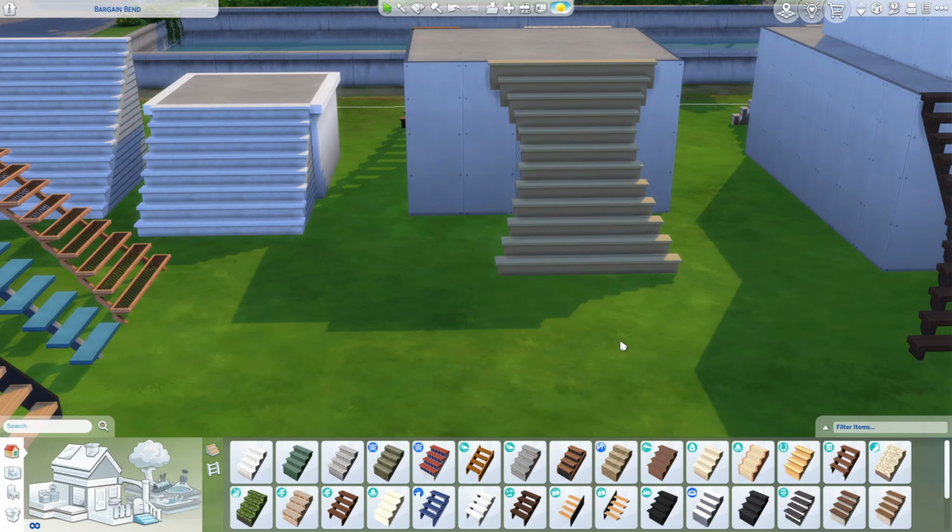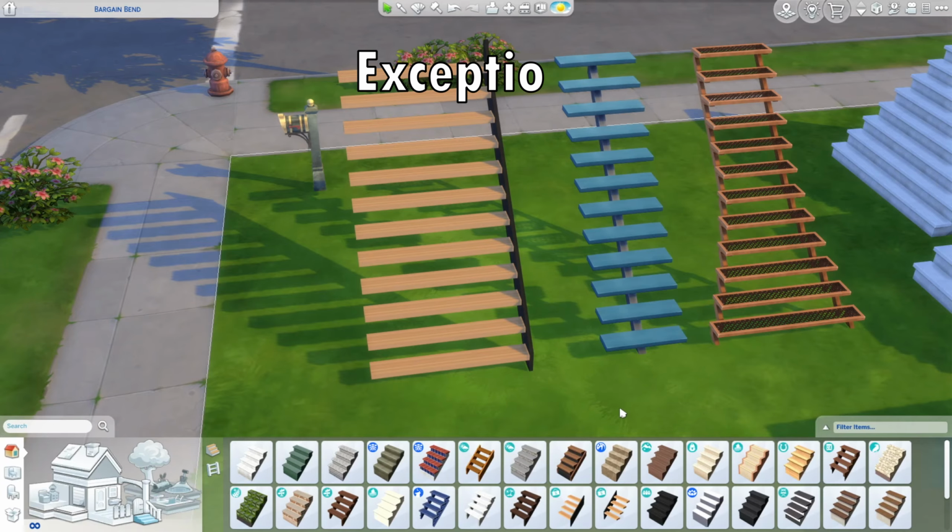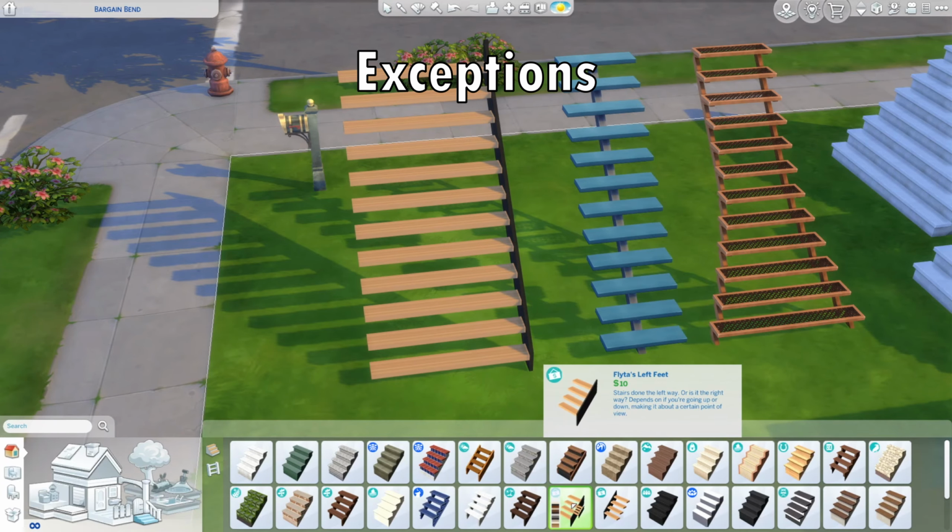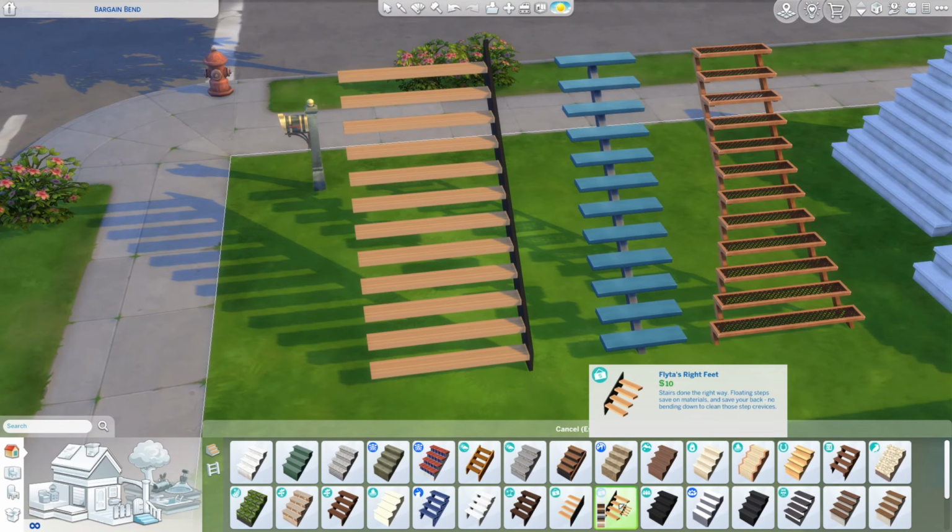If you own Businesses and Hobbies, these are the stairs that we got with that expansion pack, and you can see that they have a mini railing on each side. One is on the right and one is on the left.